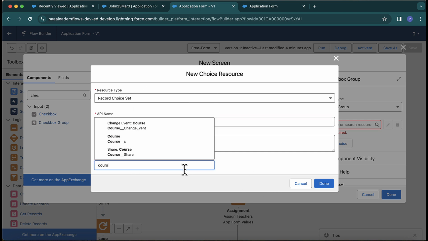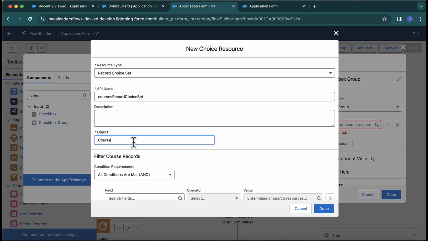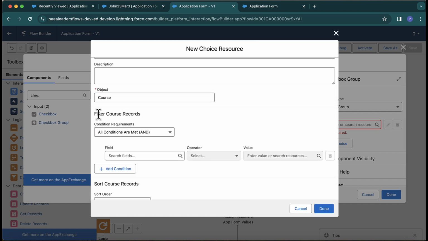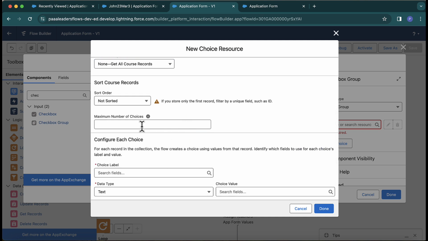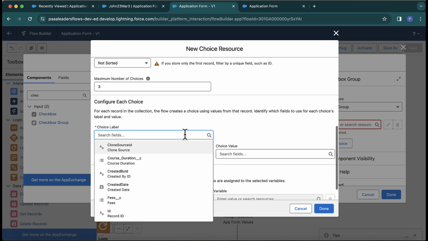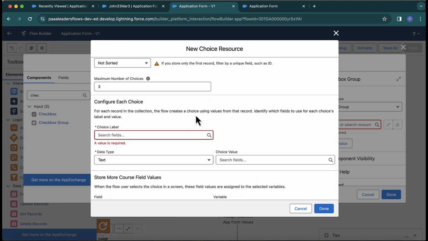Select the object from where you want to pull the data. I want to pull the data from the course object. Is there any filter condition to pull the data, or you want to pull everything? I want to pull everything. There is no such filter condition. Do you want to restrict the user selection, like they can select up to 3 or 4 or 5? Yes. Then what is the choice label? That means you are going to show the pick list value, and you want that pick list value to come from the records.